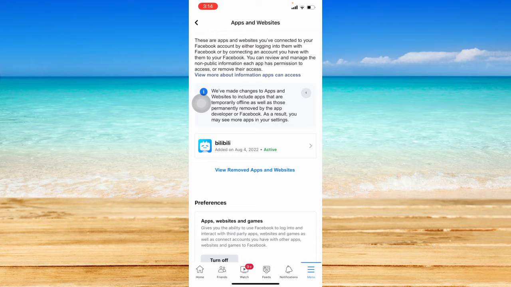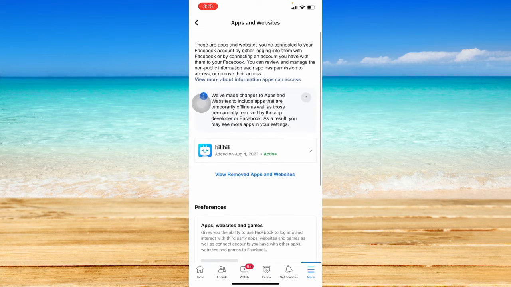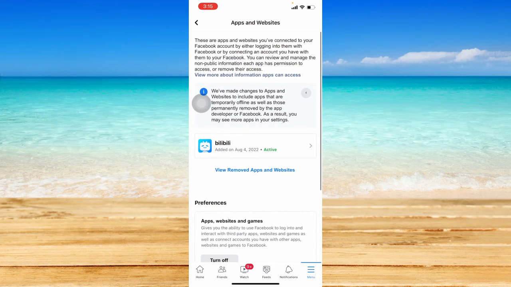And on this page, this should show the apps and websites you have connected to your Facebook account, by either logging into them with Facebook or by connecting an account you have with them to your Facebook. So you should see the list of apps over here. And what we're going to do is tap on a certain application or a website.